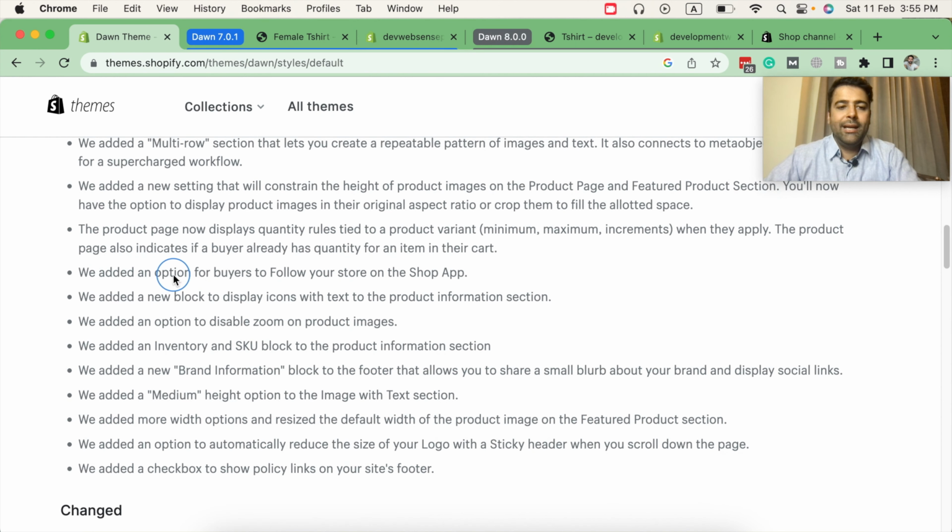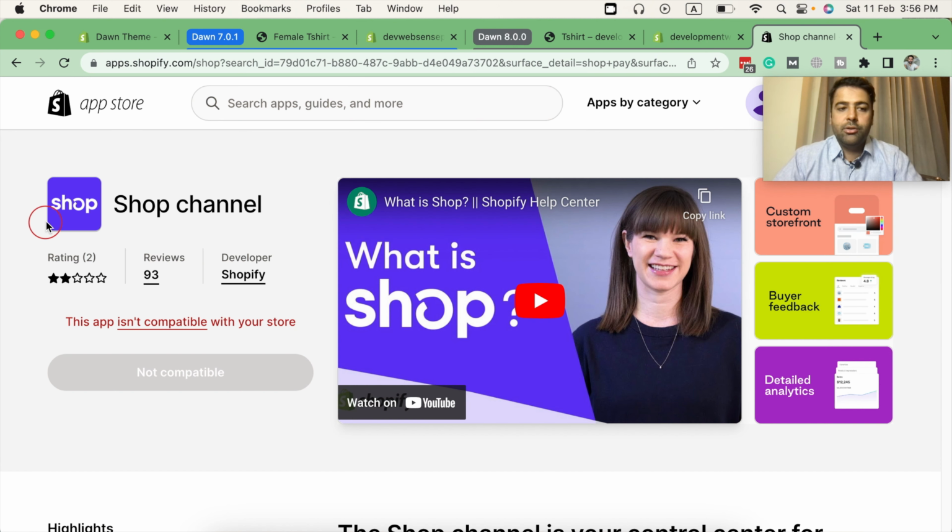So guys, next one is we added an option for buyers to follow your store on the Shop app. So Shopify has an app called Shop. You can see that here. So that's the icon of the shop.